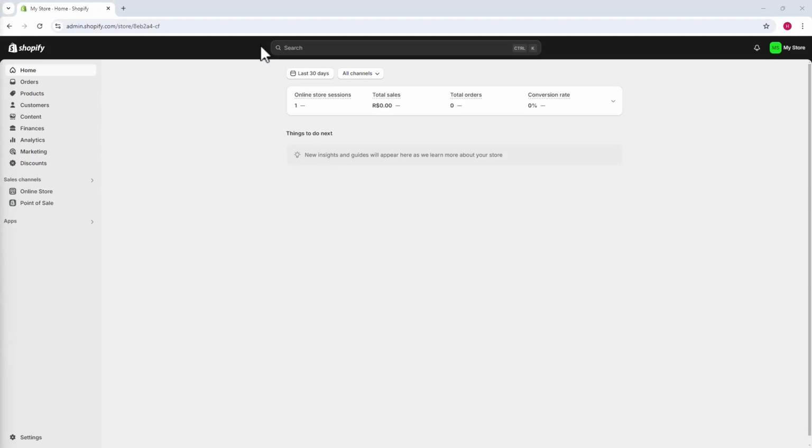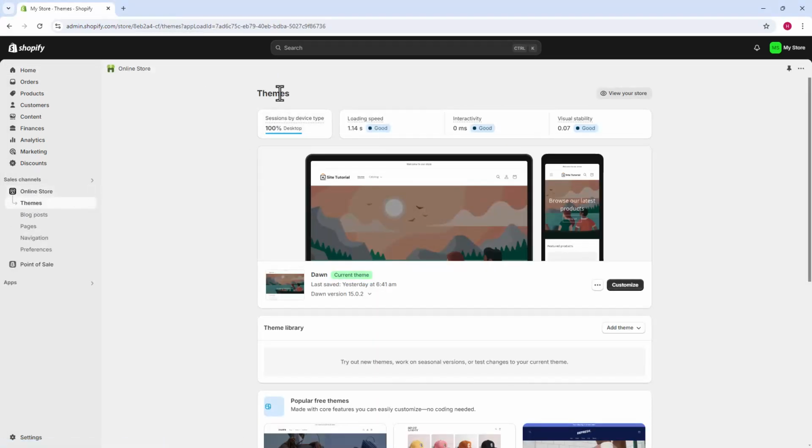Today I'll show you how to add a gradient bar to your Shopify header. First, access your Shopify dashboard. On the left, click the online store button. Just click it. This opens the themes page. Find your current theme. Click the three-dot menu button.